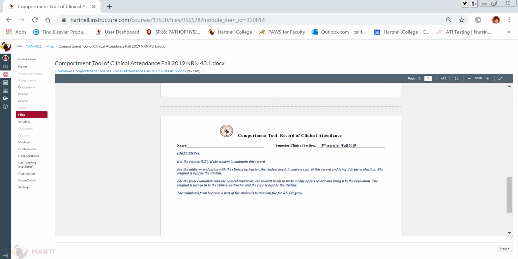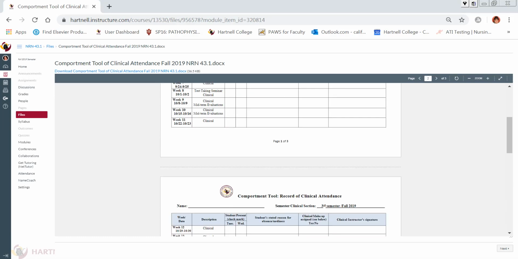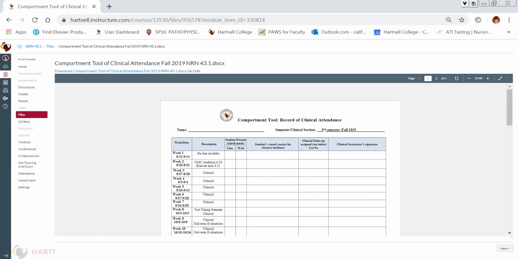So it's your responsibility to maintain the record. For all the evaluations that you have, you need to make a copy and bring it to your evaluation so the clinical instructor can see it. And then at the final evaluation, you make a copy and bring it to the evaluation. The original gets turned in and put in your file, and you get to keep the copy. So that is your record of clinical attendance.